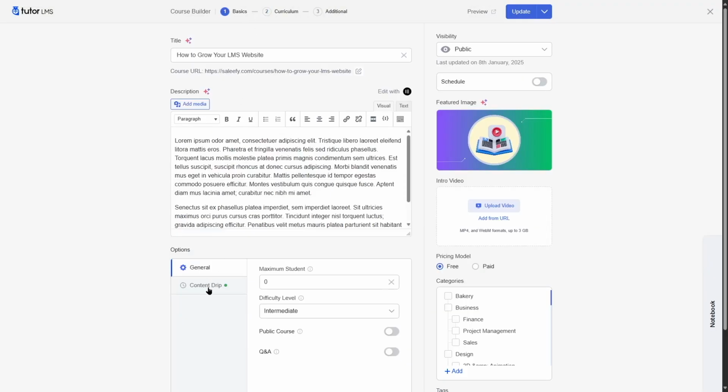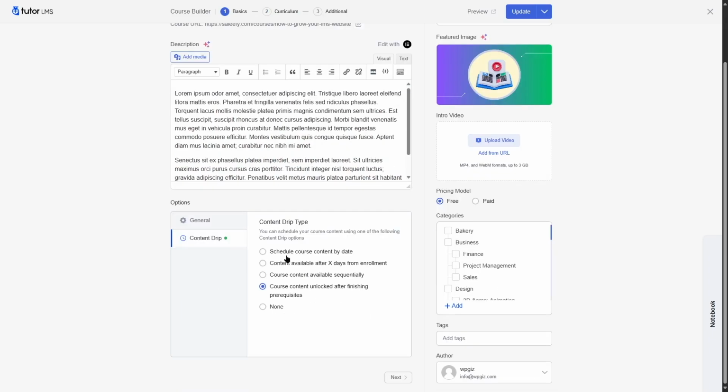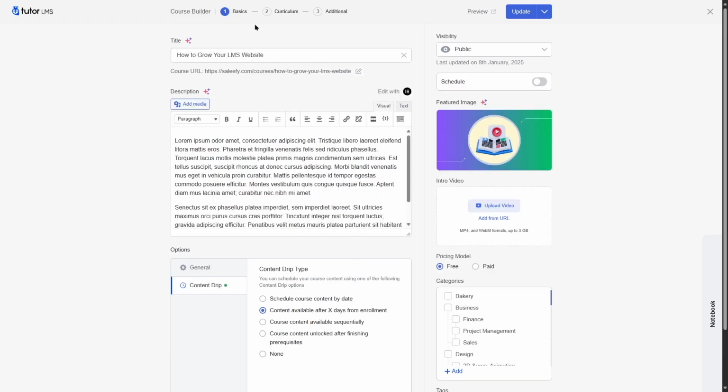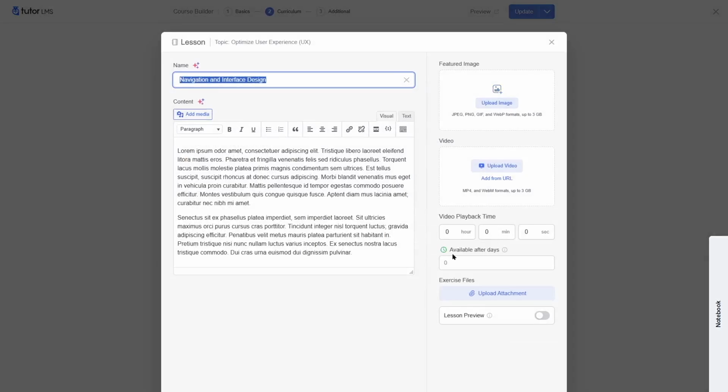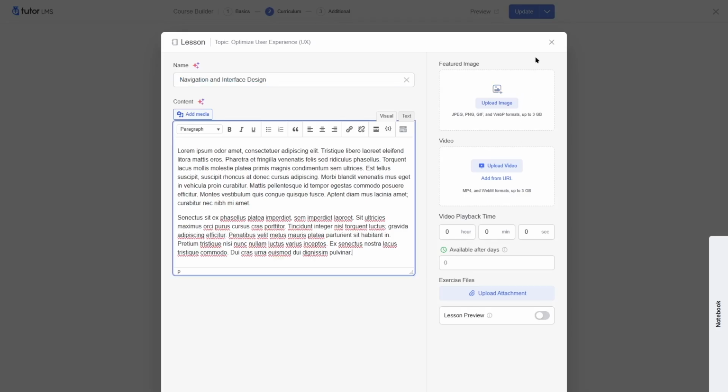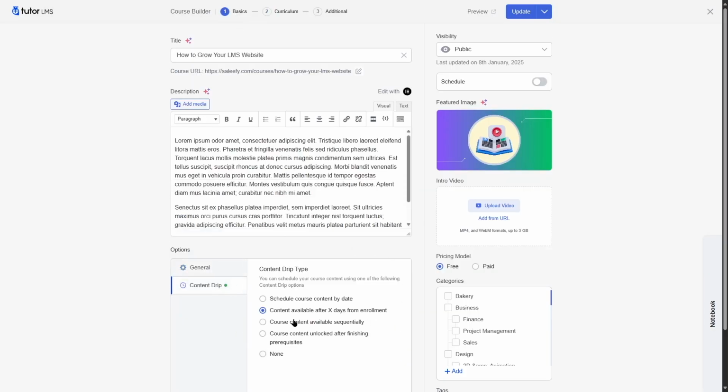And as for the content drip feature, this is where you choose your content drip option. So currently the course content unlocked after finishing prerequisites is selected. If we choose this one, course content available X days from enrollment. So if we select this, if we go to the curriculum, and if we click on any one of these lessons, you can see we have a different option over here. We can choose after how many days of enrollment this lesson will be available to the students. Okay, so you can choose any content drip option you want. Normally, the course content available sequentially is the option that many people go with.